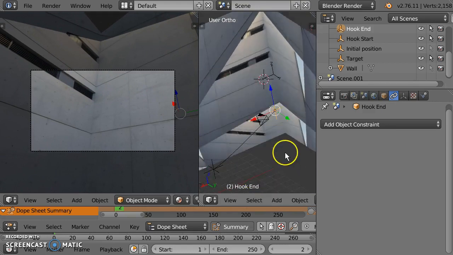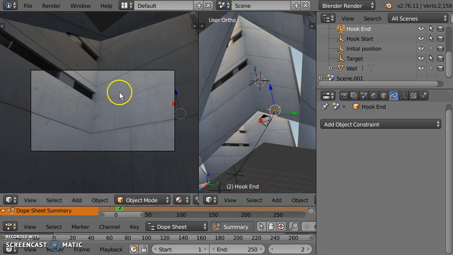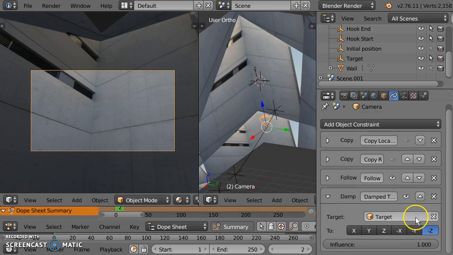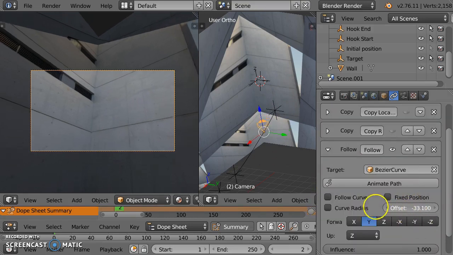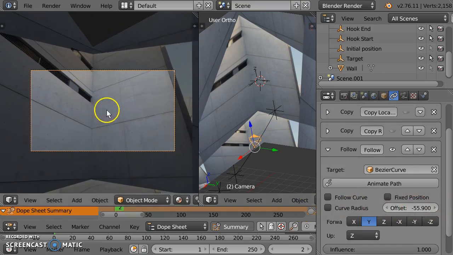Now the next thing we want to do is project something onto the surface of this wall. That was the whole point of this exercise anyway. So let's just animate that back a little bit so we can see some more of the wall.